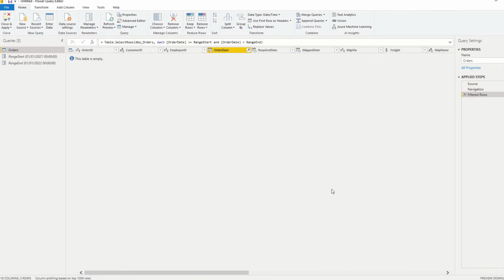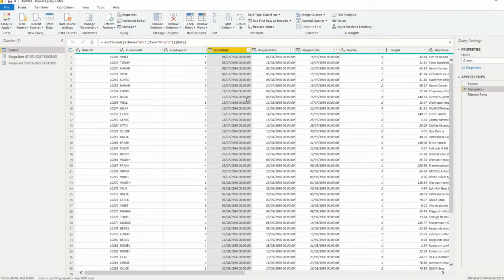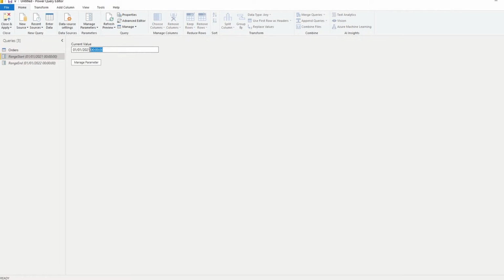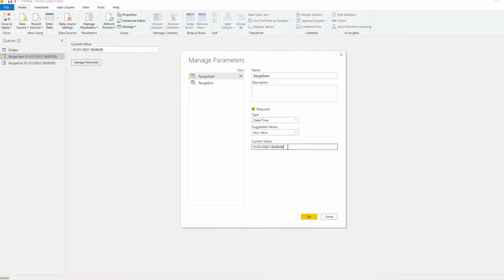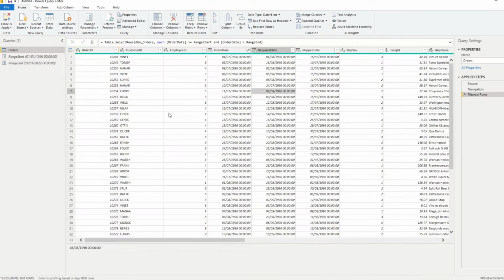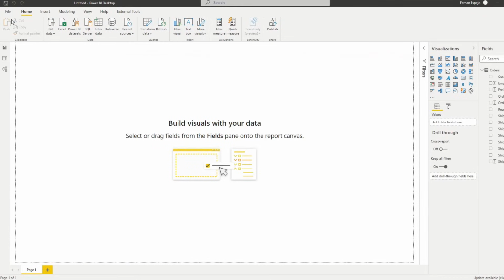If we hit OK, it will filter out everything, but that's normal because my sample dataset goes all the way from 1996. If you want to see some data here, we can just put 1996 here. We'll hit manage parameters and put 1996, and you'll see it gets you the data from 1996 to 2022. Let's hit close and load.